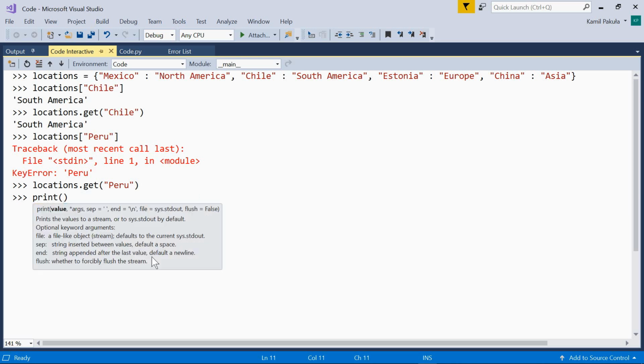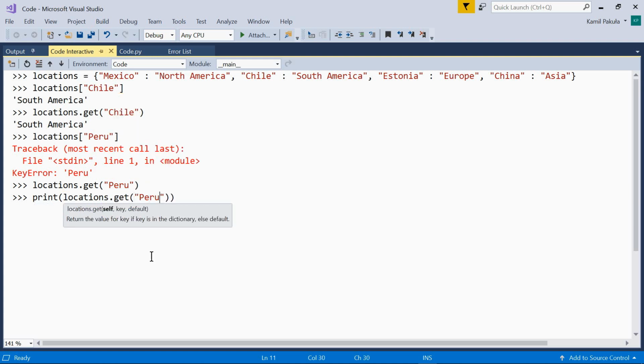Print locations get Peru. None. There is also a version with two parameters, key and value. We can use it to set a default value which will be returned if the key is not found.